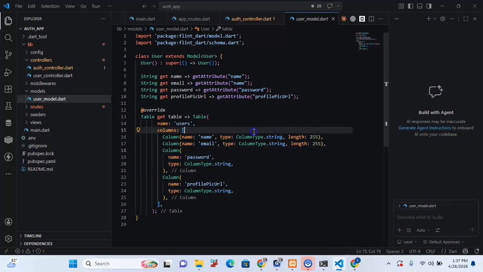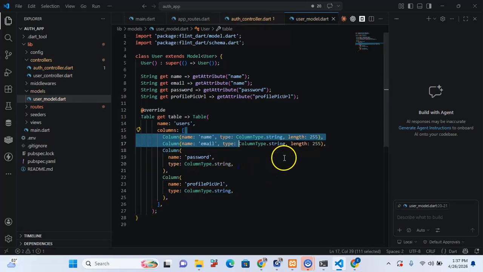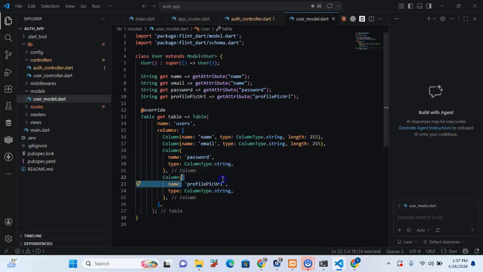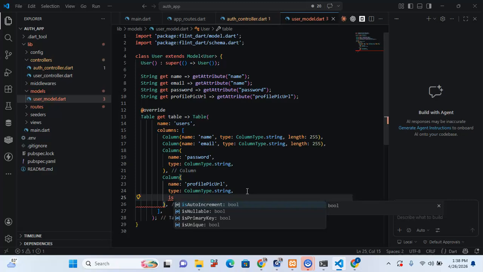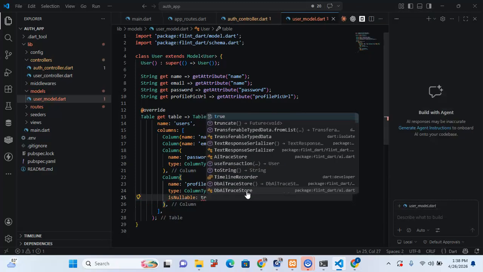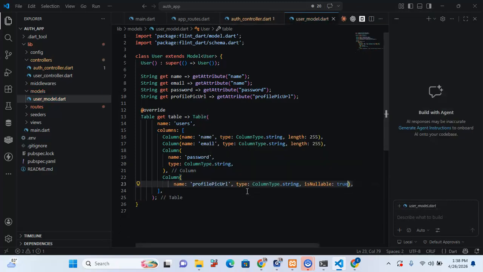And there's something I need to correct here. What I need to correct is that this password for us is not necessary. I need to set it to nullable true. I don't want it to be compulsory, so I need to put it to be nullable true.